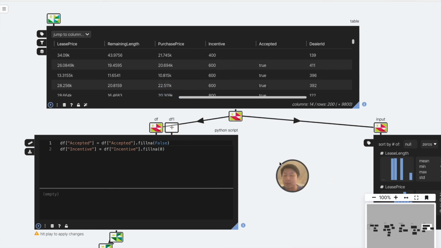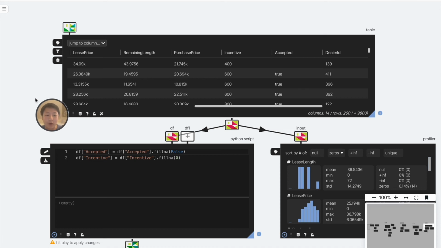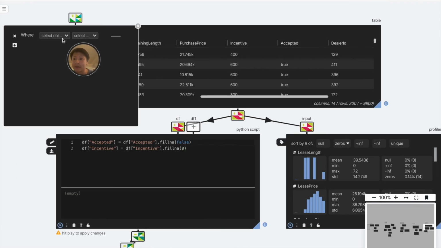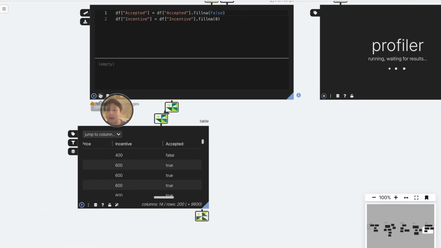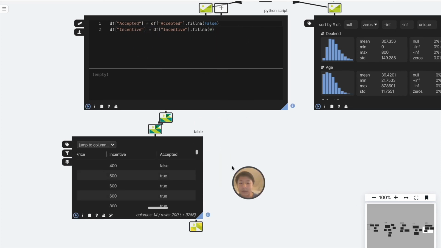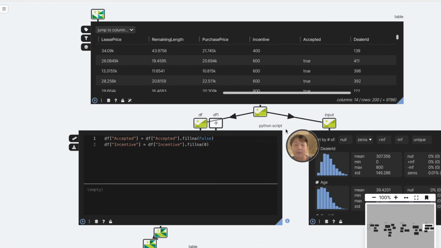So I could, at this point, either remove those as flawed rows altogether, or I can recode them as nulls explicitly. In this case, maybe I'll just go ahead and remove all those with the lease length of 0. And now in my clean data set, I have recoded incentive with 0, accepted with false, and removed all the rows of zeros. I can see now there are no zeros left in my data set, and maybe I feel comfortable with the cleanliness.